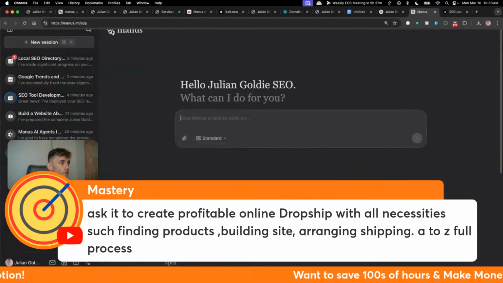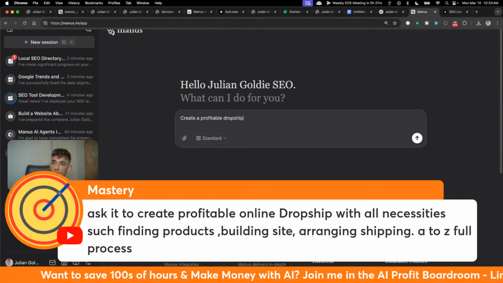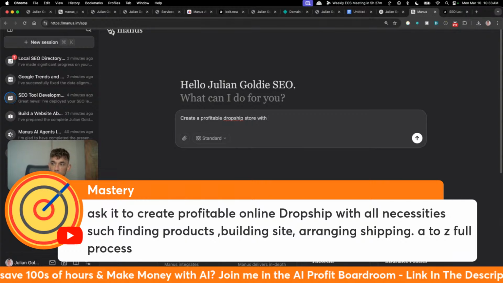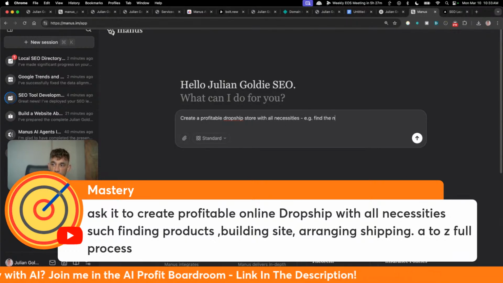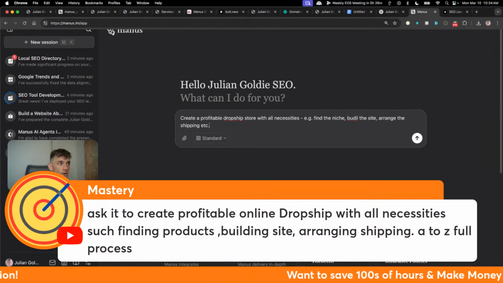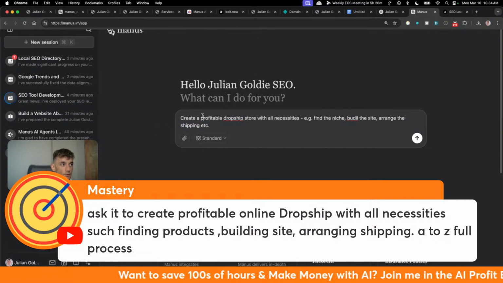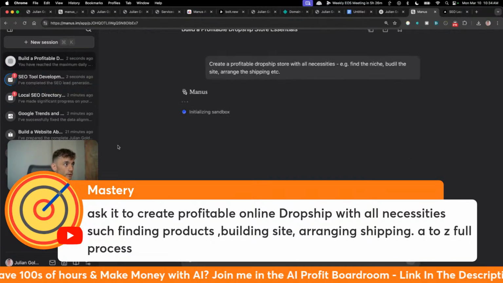All right, let's go back to Manus. And we're going to say, create a profitable dropship store with all necessities, e.g. find the niche, build the site, arrange the shipping, etc. I don't think it's going to be very good at finding the shipping because that's going to involve interaction with other people, but it could do everything else, right? So you can find the niche, build the website, create the content, etc.